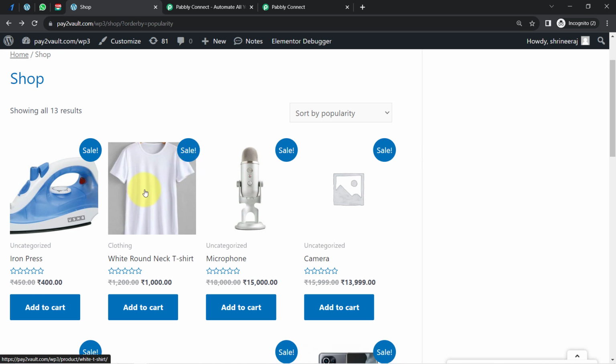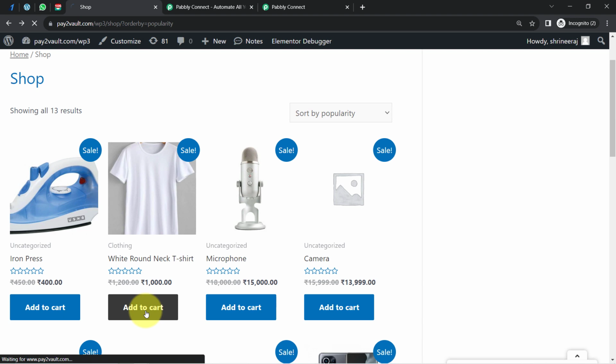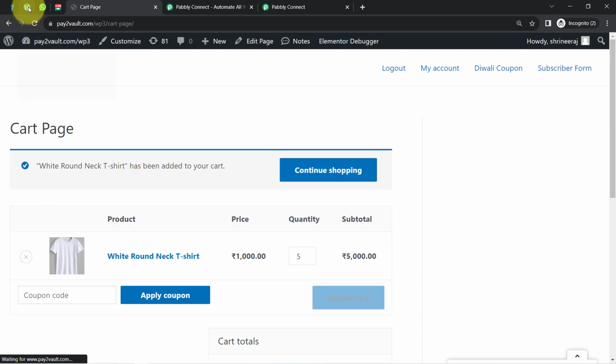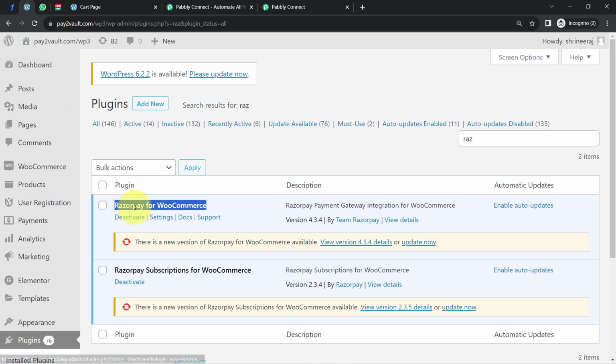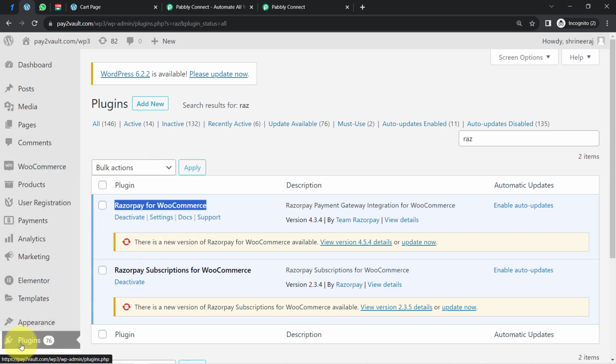So this is my WooCommerce store, and in front of you I will make a dummy purchase and I will make this payment via Razorpay payment gateway. But for enabling this Razorpay payment option in my WooCommerce store, I'll have to firstly install this Razorpay payment gateway plugin in my WordPress website. So you can see this is my WooCommerce application and this is the plugin section of my WordPress website where I have already installed and activated this Razorpay for WooCommerce plugin.